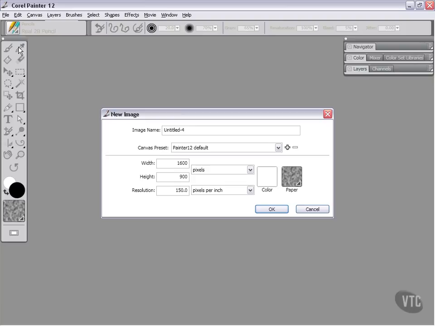So let's go ahead and look at this new image dialog. The first thing that we'll notice here is we can name this new image. And so I'll do that right now. Now, one thing that's important to know here is that we're not actually saving this image. We're simply opening it. So the name won't mean anything until we actually save the image.